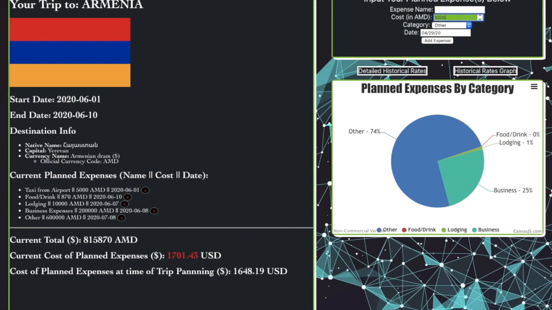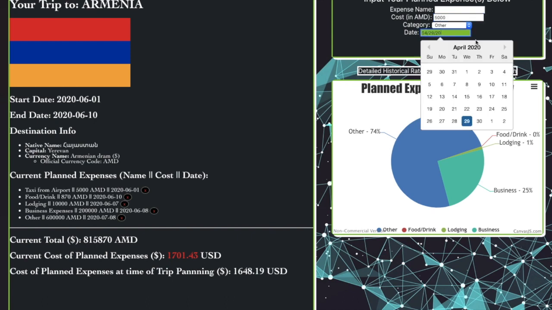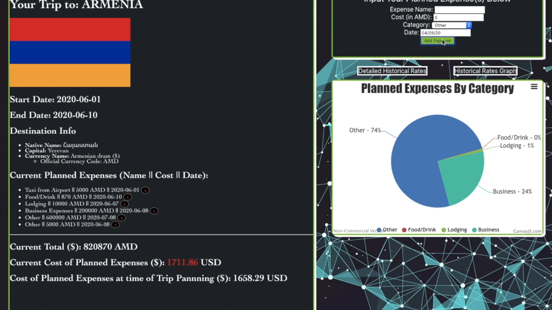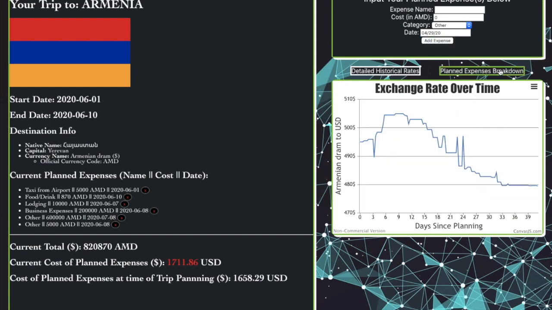Expense name is optional, but we do need to include a cost, a category, as well as a date. So if we do that here, we can add that expense. It gets added to the list, and the pie graph gets updated. And I do also have a line graph available for the historical change of exchange rate. Kind of counterintuitively, at least to me, a downward trend in this graph would be unfavorable to the user.